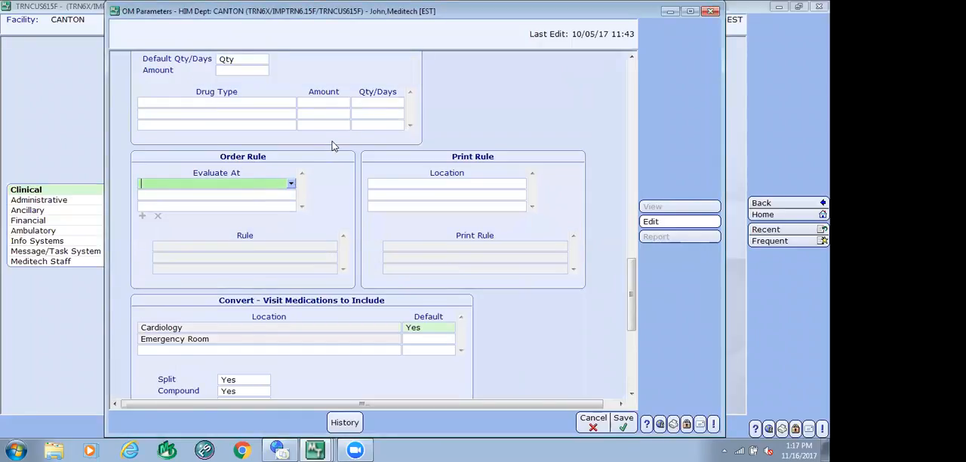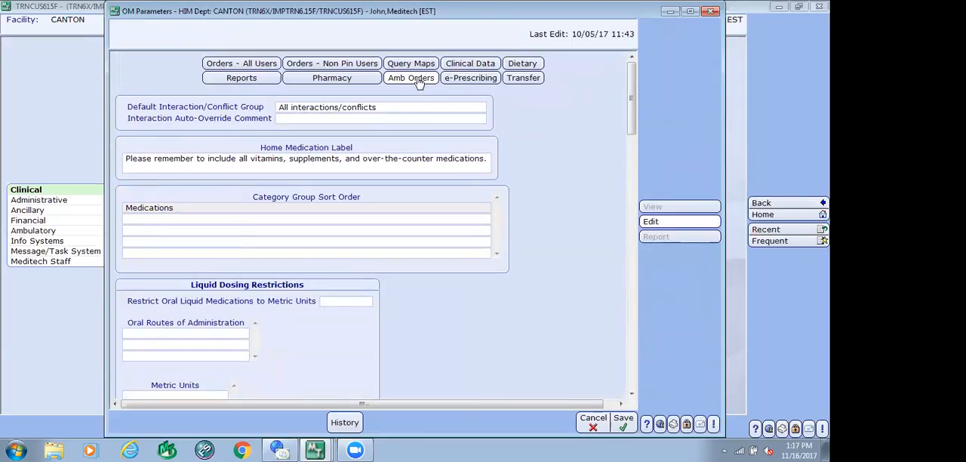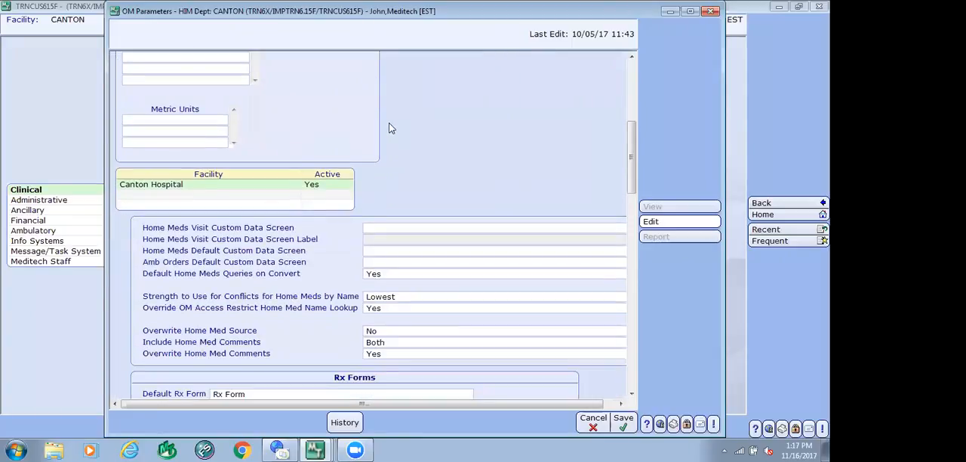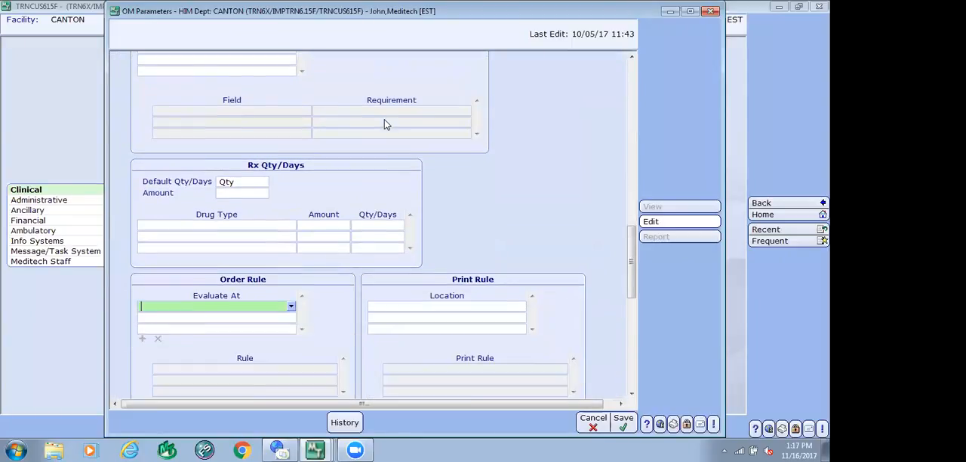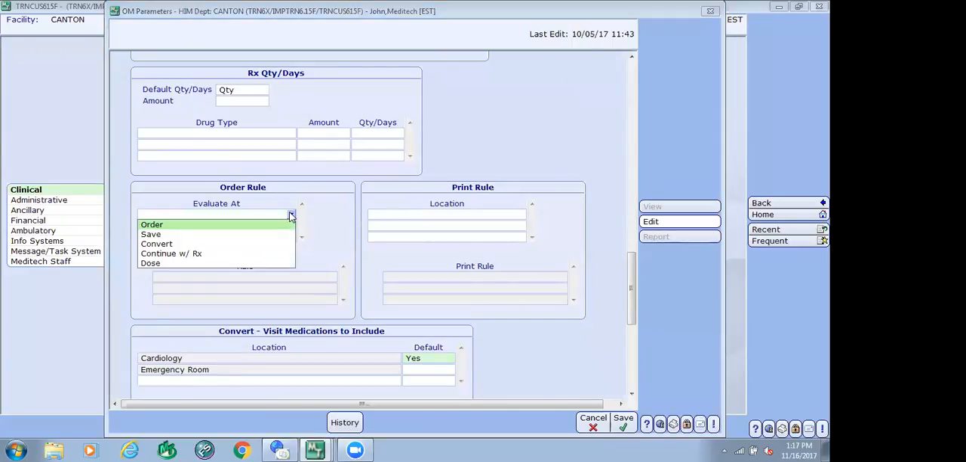So basically, when we attach the rule in the category dictionary, it's going to apply to all orders within that category. When we attach the rule here in the OM parameters, that means that rule will apply and be evaluated on every ambulatory order in the system. That includes ambulatory medications. So that's why we have the additional options here of convert, continue with RX, and dose.